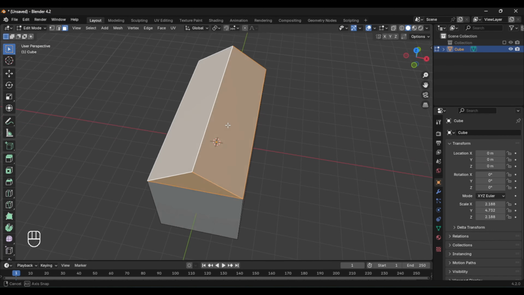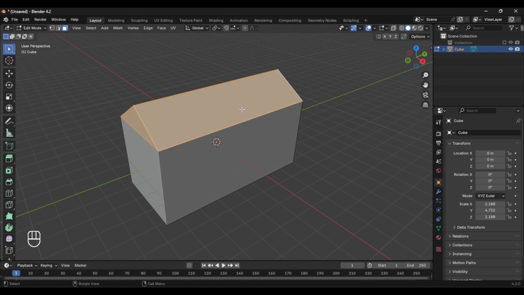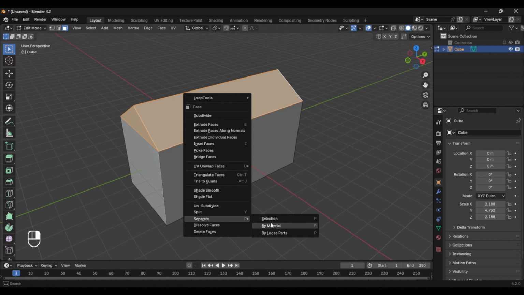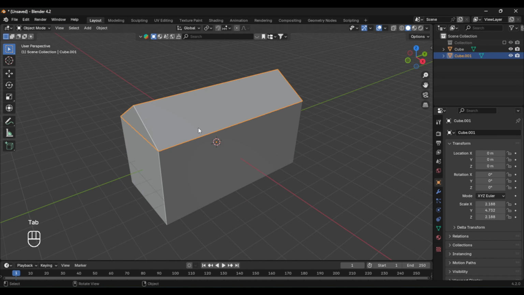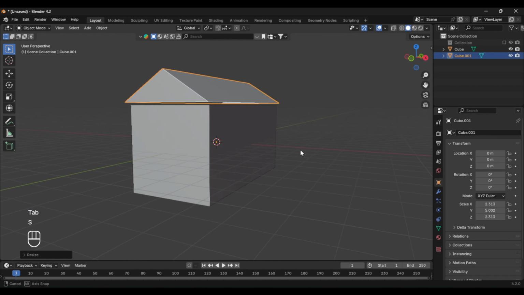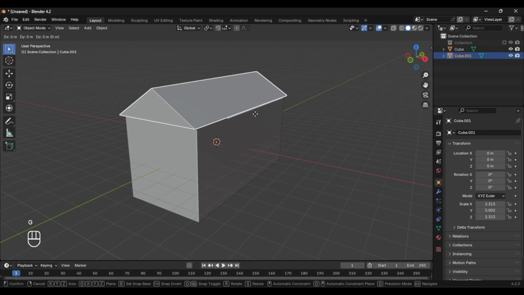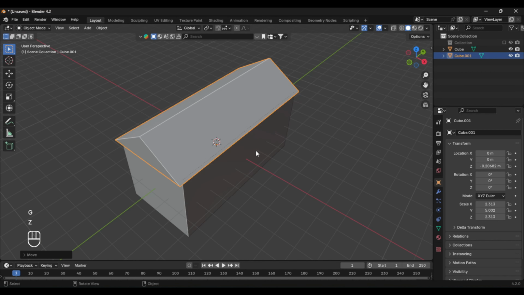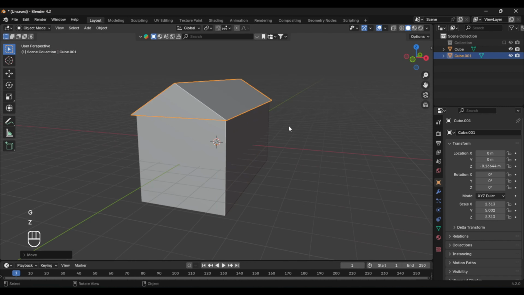Select all roof faces, right-click, and select Separate. With Section, it will create a separate mesh. You can move the meshes by pressing G plus one of the three dimensions X, Y, Z.